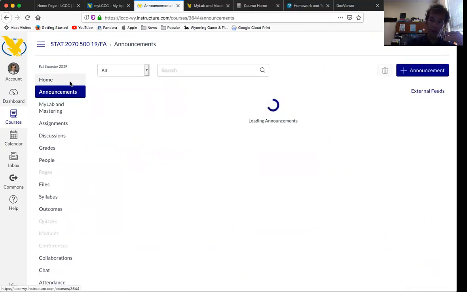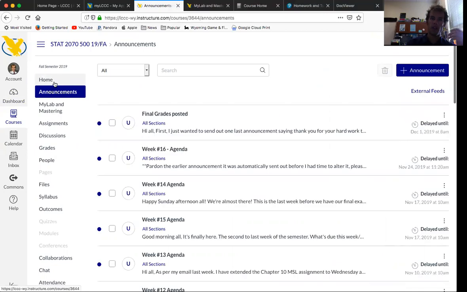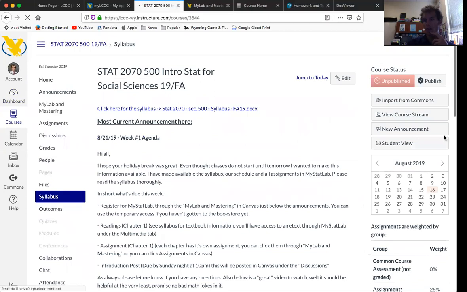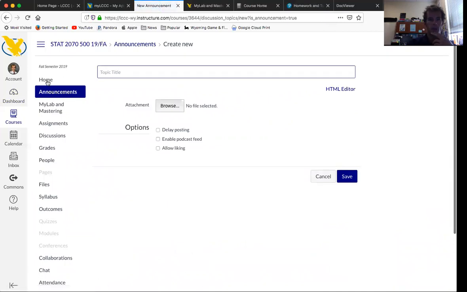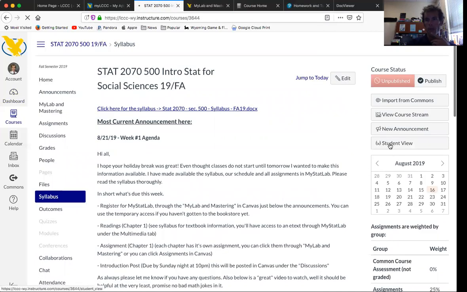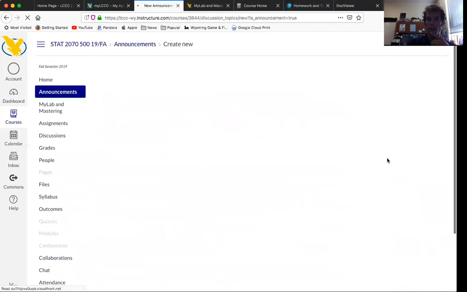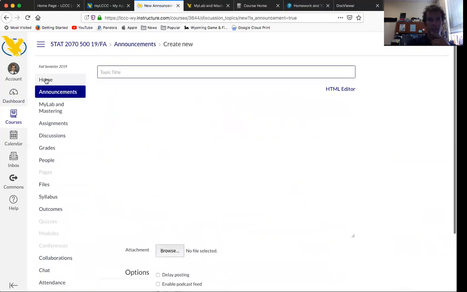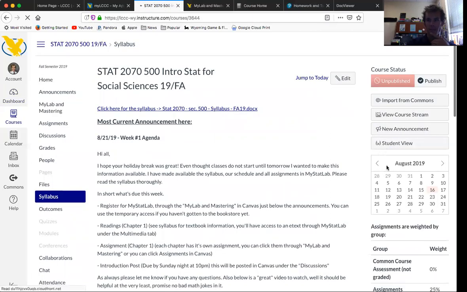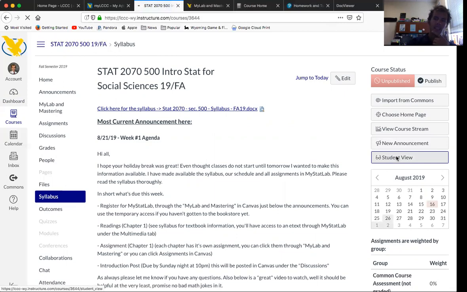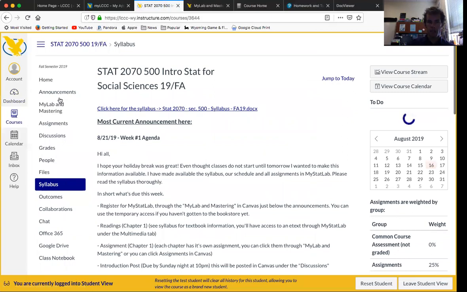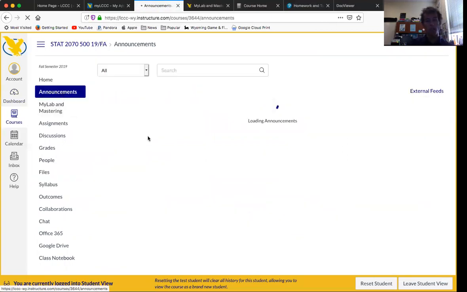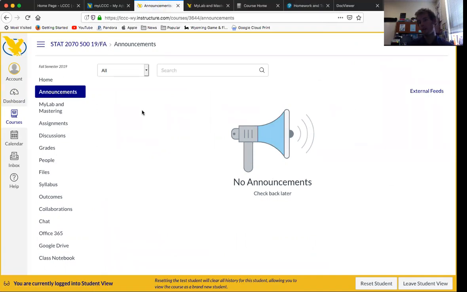You're going to see a whole ton of announcements here right now, but that's because we're in the faculty view. These are just preloaded ones I have, similar to what I've done before, but we're going to click the student view, not new announcement, but the student view right here. Try one more time. There we go. Too anxious to click. And now we're in the student view. So if we click things like announcements here, you're going to see that there are no announcements yet. That's because the class hasn't started.